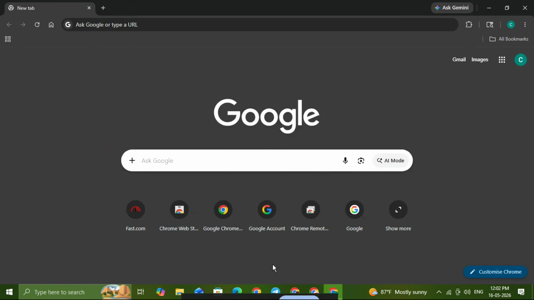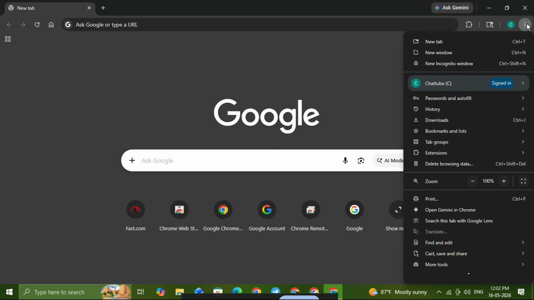Alright, let's jump right in. First, open Google Chrome on your computer. This process is designed for the Chrome browser, so make sure you're using Chrome before you continue. Once Chrome is open, look at the top right corner of the browser window. You'll see the three dots menu icon. Click that menu to open Chrome's main options.